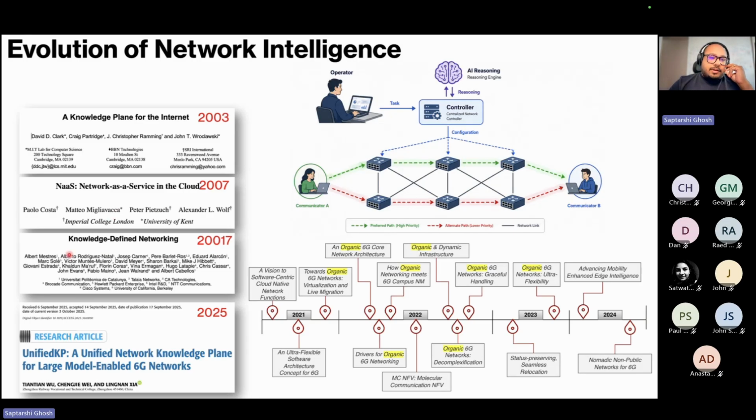So 10 years after, Cisco and other colleagues came up with the concept of knowledge-defined networking, and this cites back to the work of Clarke, and they extended it with a more SDN kind of instance. And a recent work that has come up is this unified KP. This is a unified knowledge plane concept, which also extends the idea of a 5G SPA.